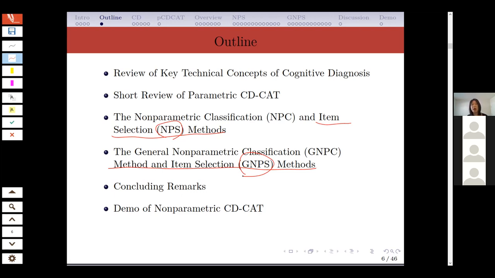I will talk more about them later. And then I will have some concluding remarks. And the most exciting part of the talk is at the very end. I'm going to demonstrate the interactive web app that we developed in order to implement these two CD CAT algorithms in my own statistics course. So I'm going to show you what that web app looks like.